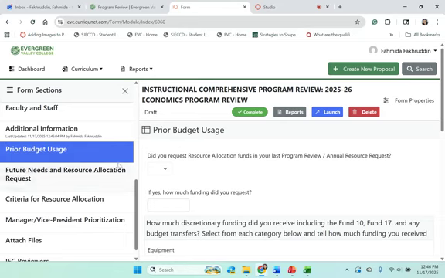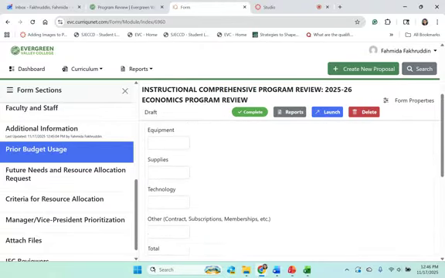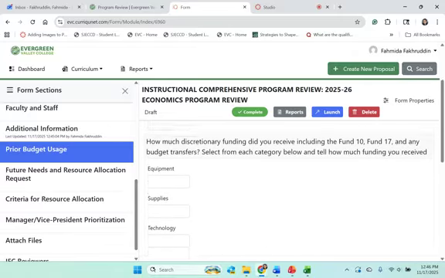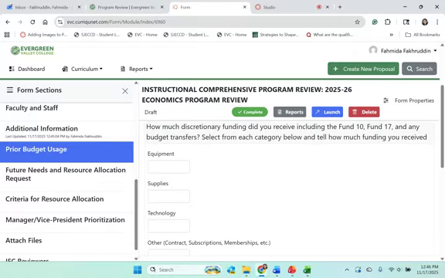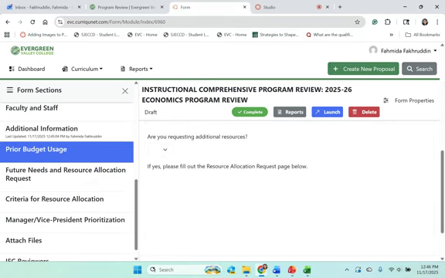For this section, you need to talk about whether you received any resources through your last program review, comprehensive program review, or by submitting your annual update and resource request form last year. Then, how much did you request? How much did you receive? And you have to give information on which category you received the resources in, if you have received any.